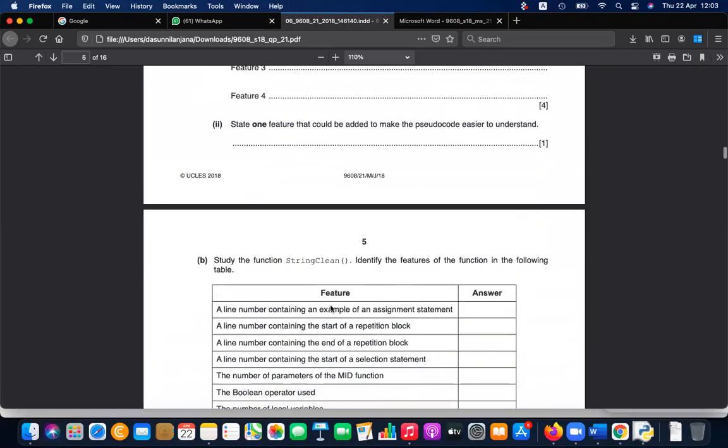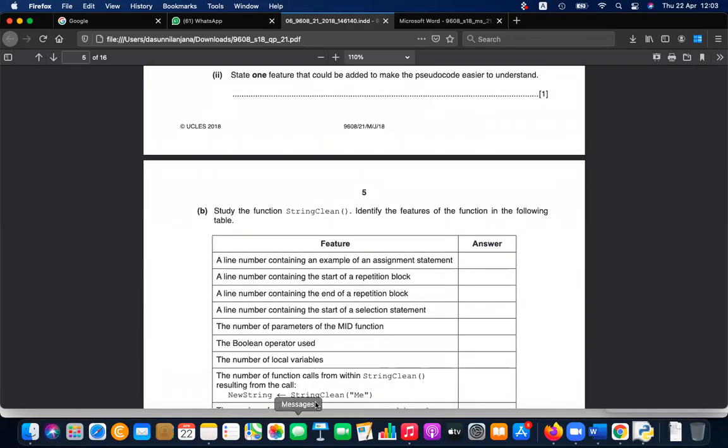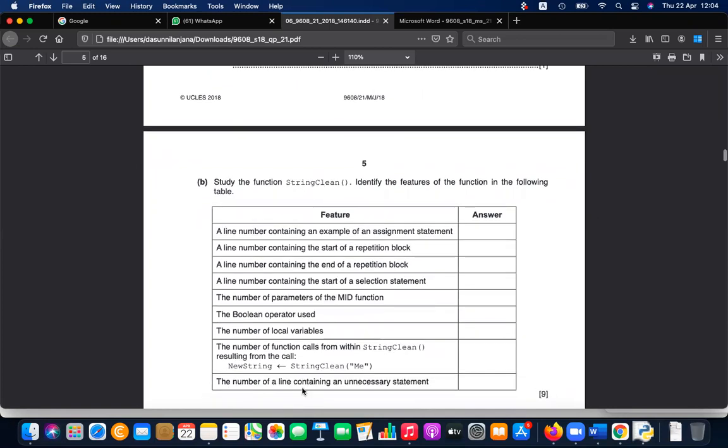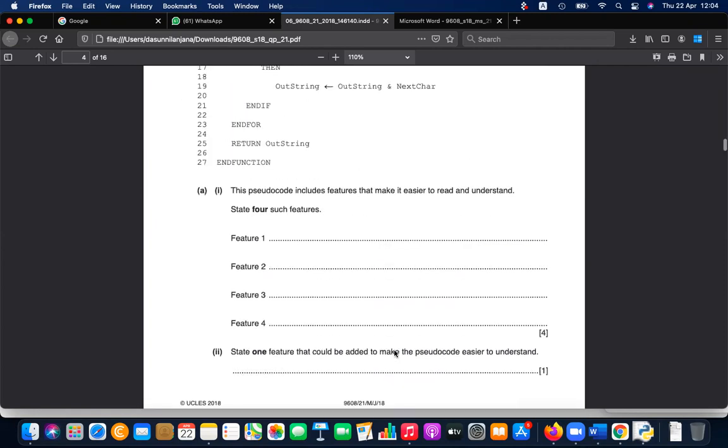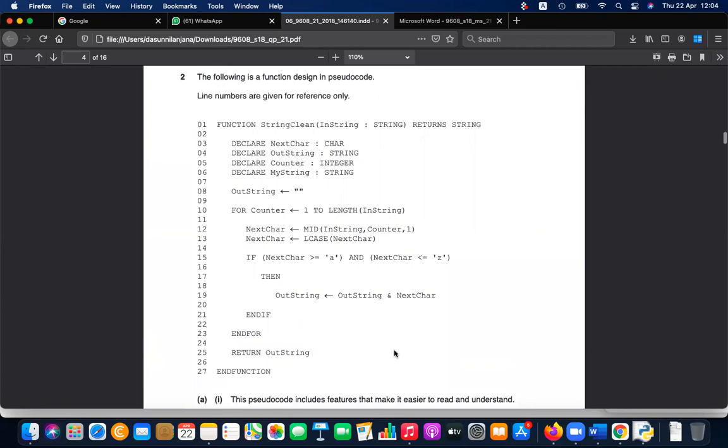Okay, then the number of function calls from within string clean, resulting from the call string clean me. Right? When you give string clean me, number of string clean calls. It's asking how many times it will be called.